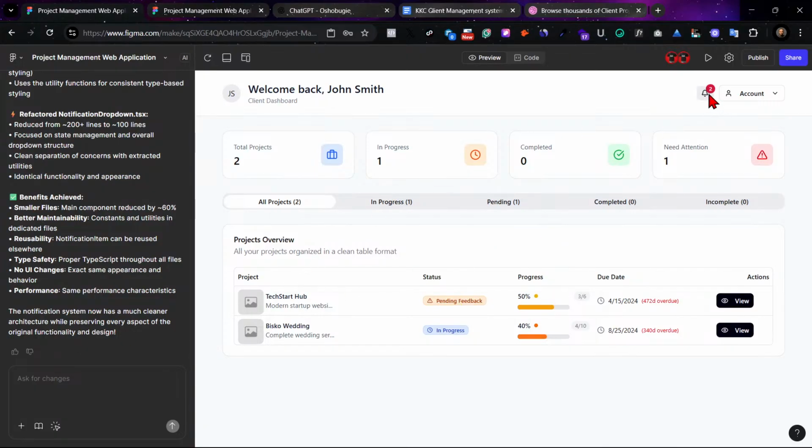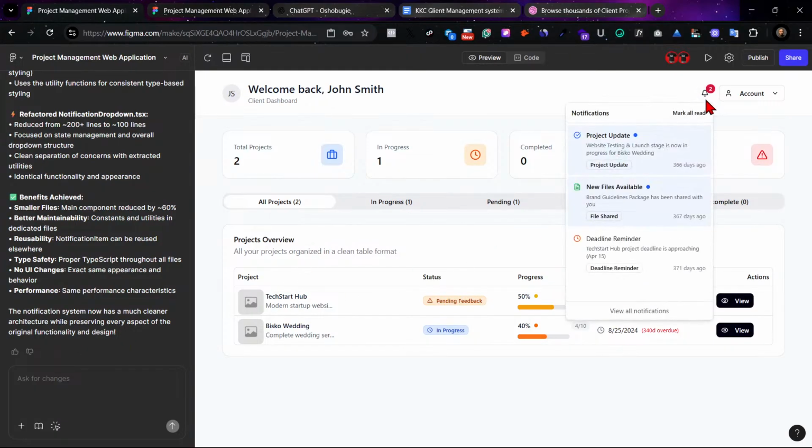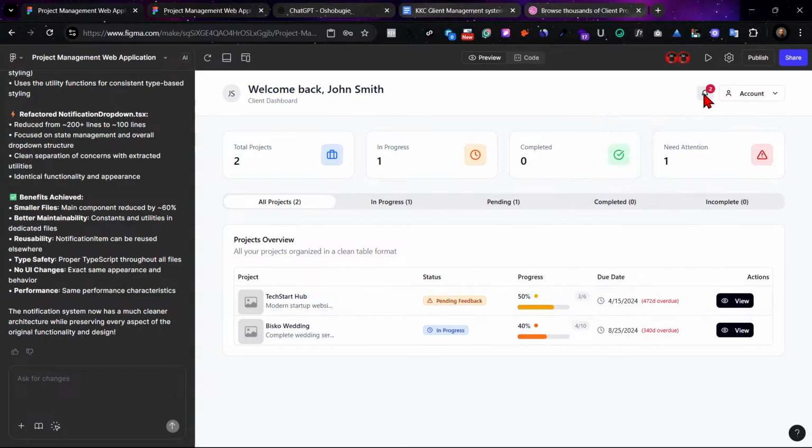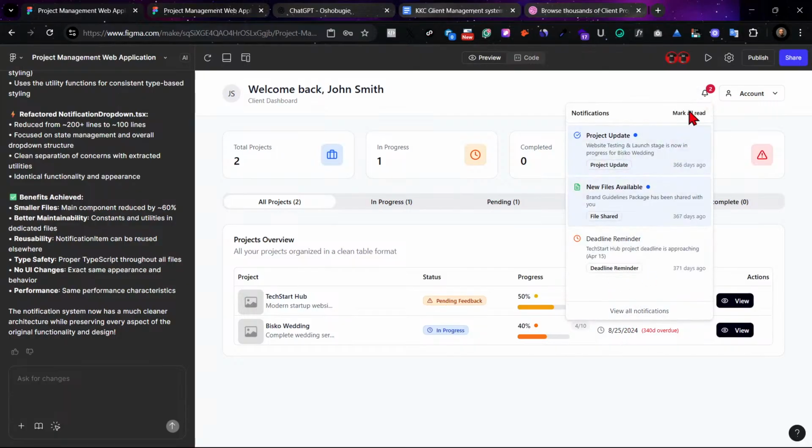So now it has done the notification bell. Beautiful. It says project updates, website testing and launch is now in progress. Then view all notifications. I don't think there's a view all notifications, right? If there's a view all notifications, where does it go to? Right. So this is just mostly to read, like I've read it.